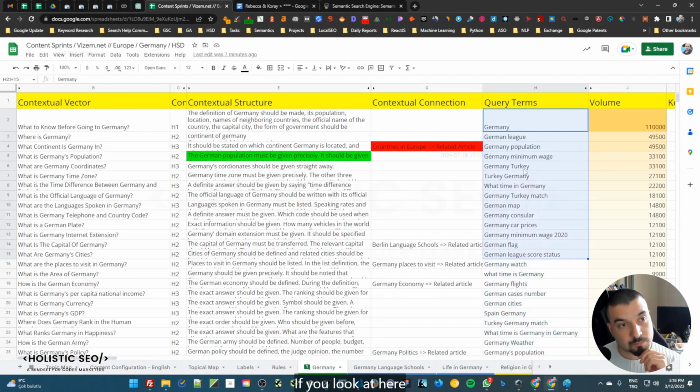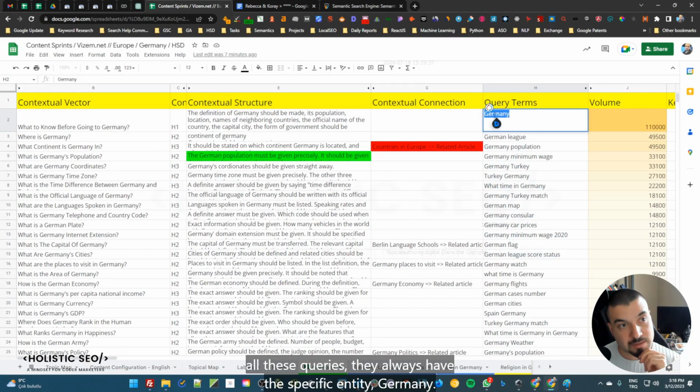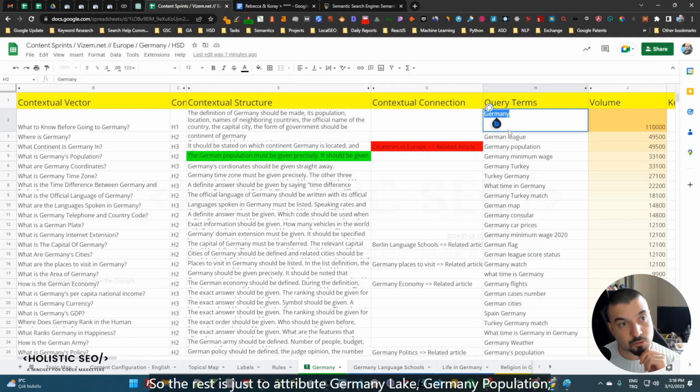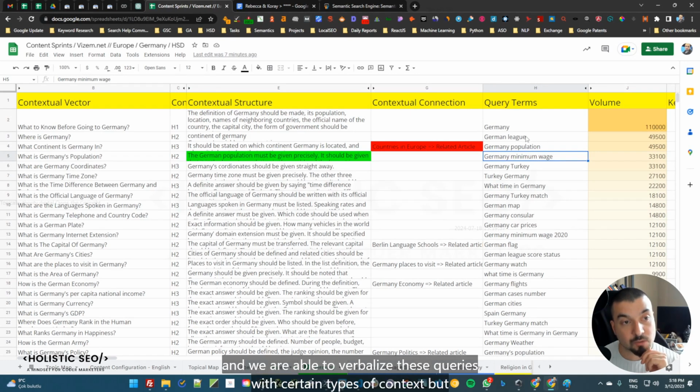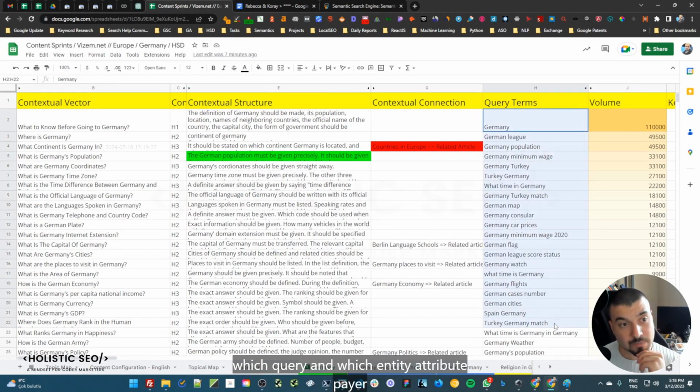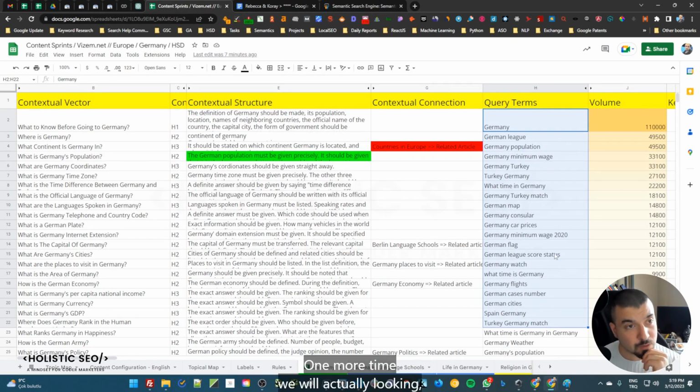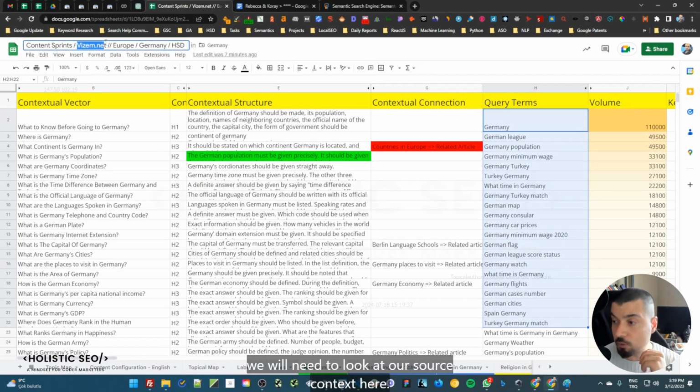If you look at here, all these queries, they always have the specific entity, Germany. So the rest is just the attribute, Germany lake, Germany population, Germany minimum wage. So at the right side, we always have an attribute, and we are able to verbalize these queries with certain types of context. But which query and which entity attribute pair is the most important one, and how we can filter them. And one more time, we will need to look at our source context here.